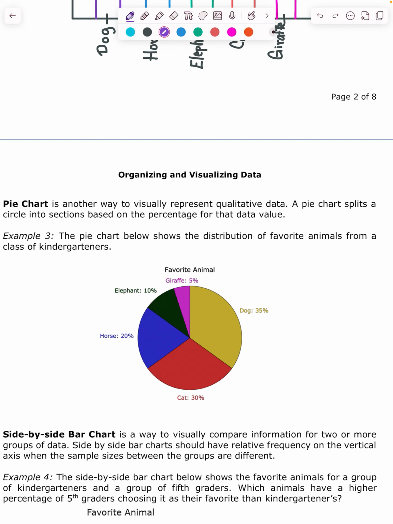Now, one of the things that this pie chart automatically did that not all pie charts will do is it automatically put the pie chart sections in order from greatest to smallest. So dog was the biggest section at 35%, and then cat, and then horse, and then giraffe or elephant, and then giraffe was the smallest. So going clockwise around this pie chart, the sections are gradually getting smaller.